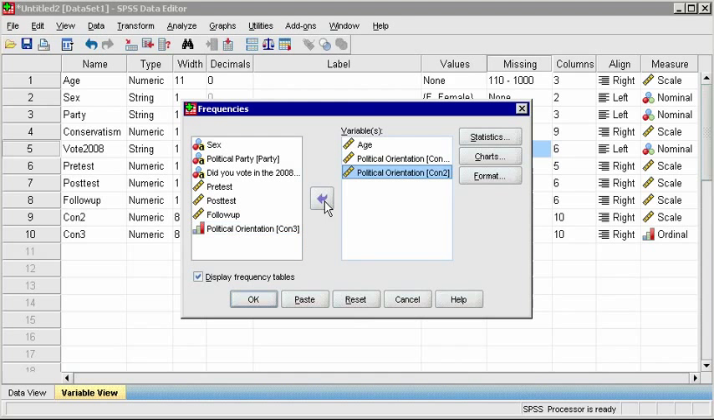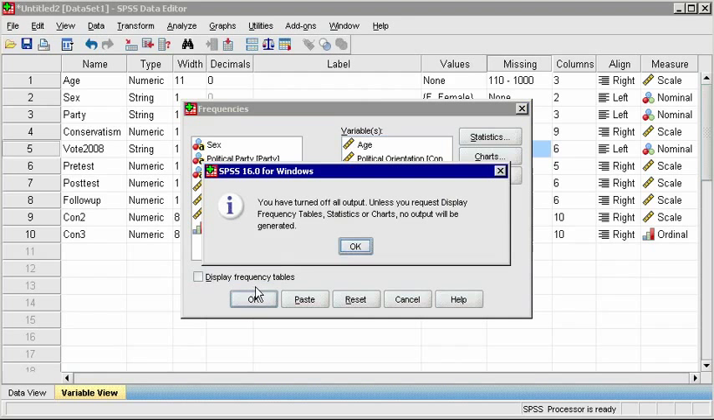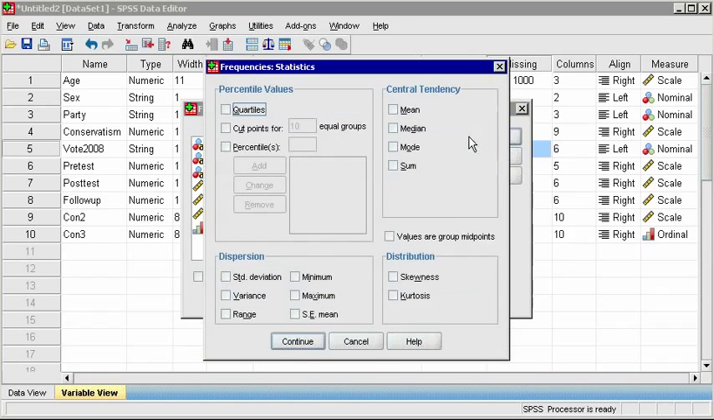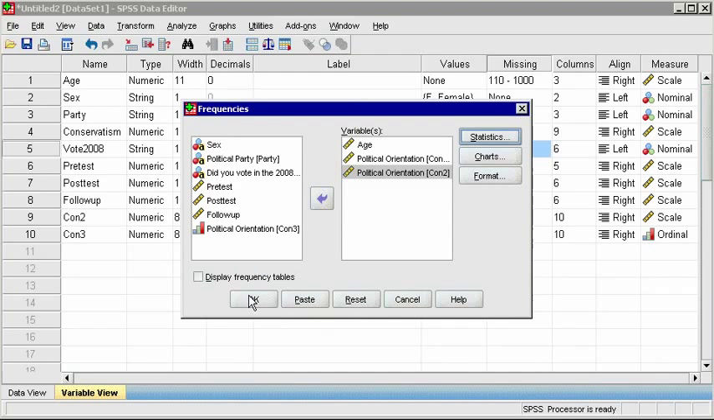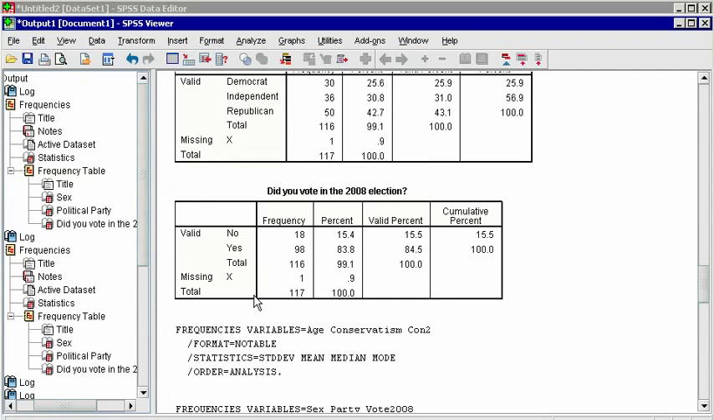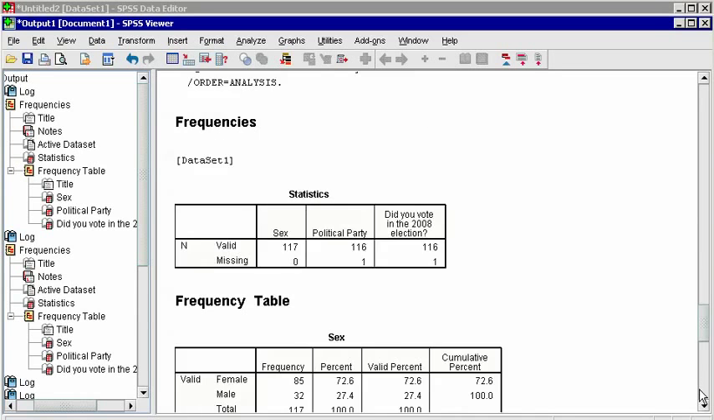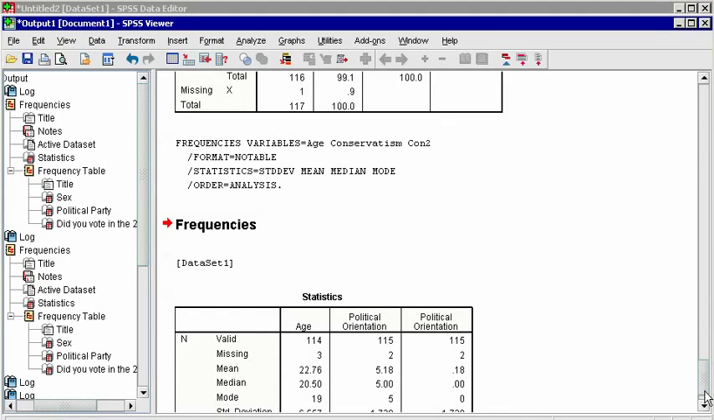Uncheck the box that says Display Frequency Tables, and click on the Statistics button. In Central Tendency, check the boxes for Mean, Median, and Mode. And under Dispersion, check the Standard Deviation, which is the average or standard amount that observations differ from the mean. Click Continue and OK.